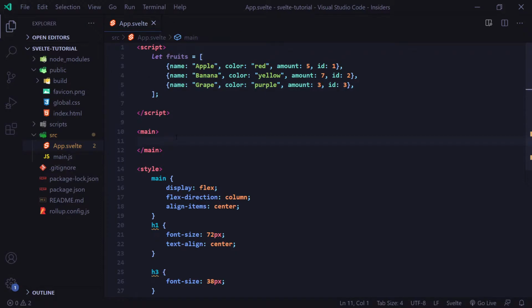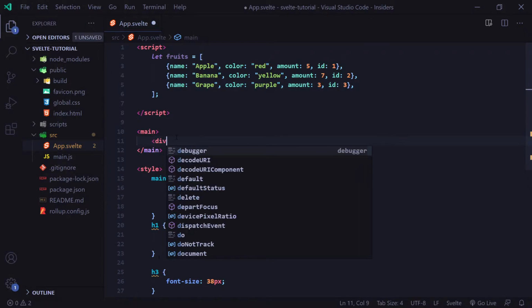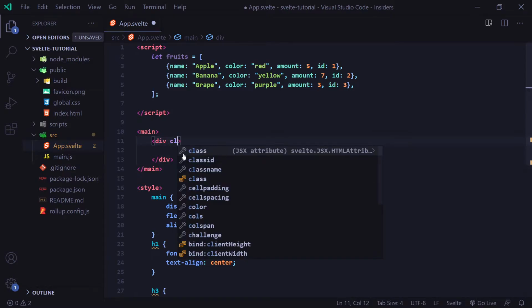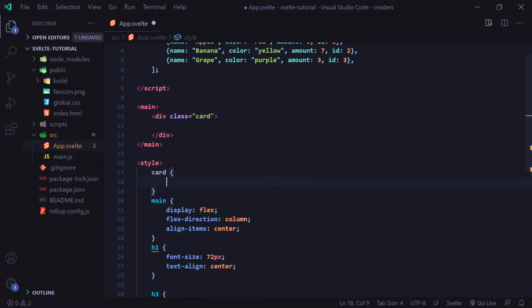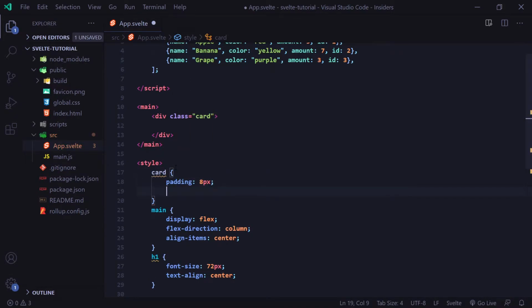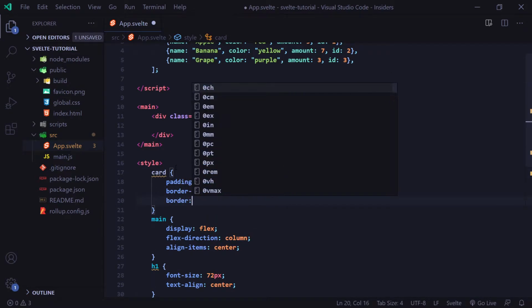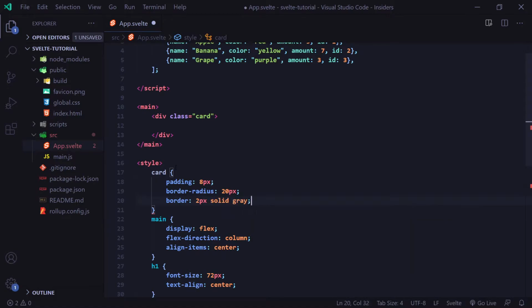Now let's go ahead and go to our main tags here. Let's go ahead and create a div. Now I'm going to go ahead and give this div a class, and we're going to call the class card. And then I'm going to add some styling to our card real quick. So we're going to have some padding. Let's just say 8 pixels, border radius 20 pixels, and border 2 pixel solid gray. Oh, and I forgot to add a dot here to signify that it's a class.